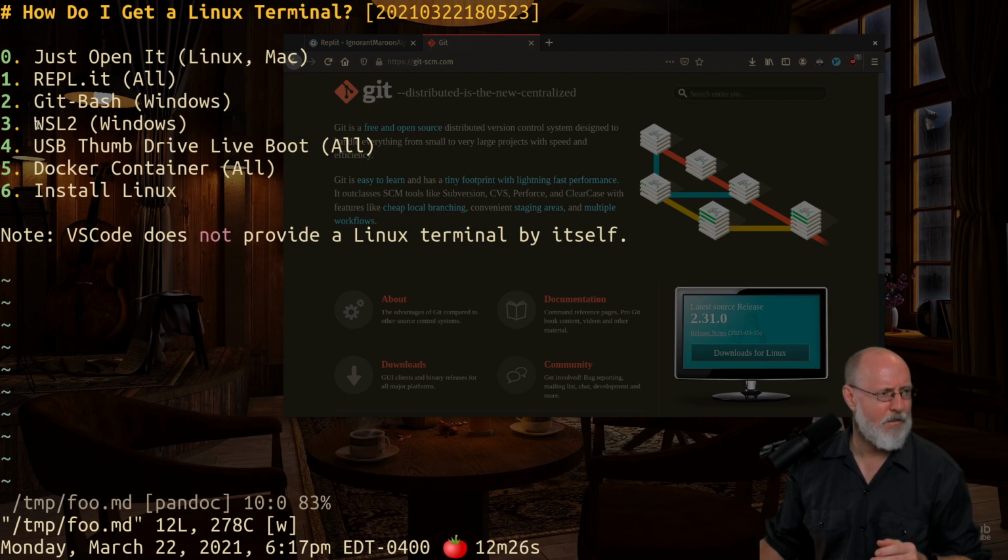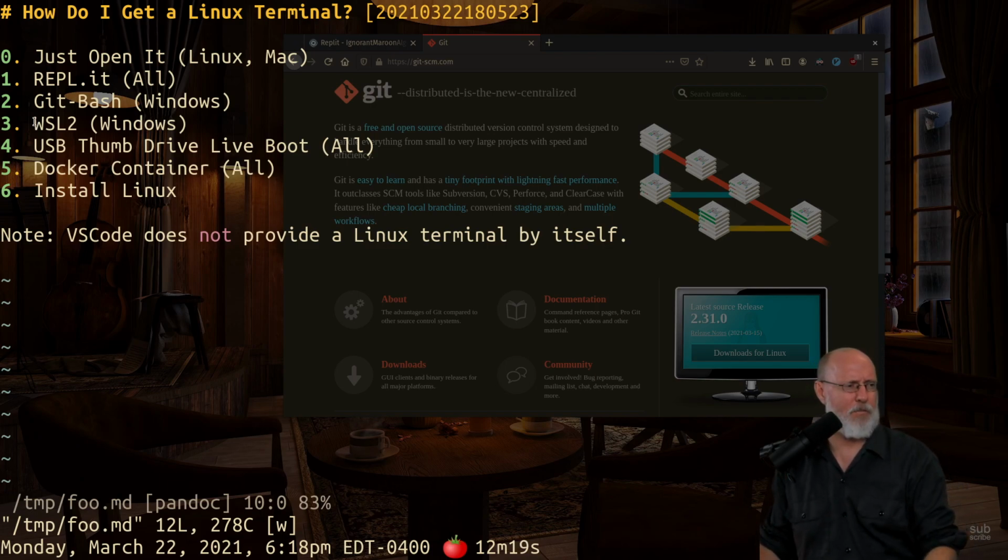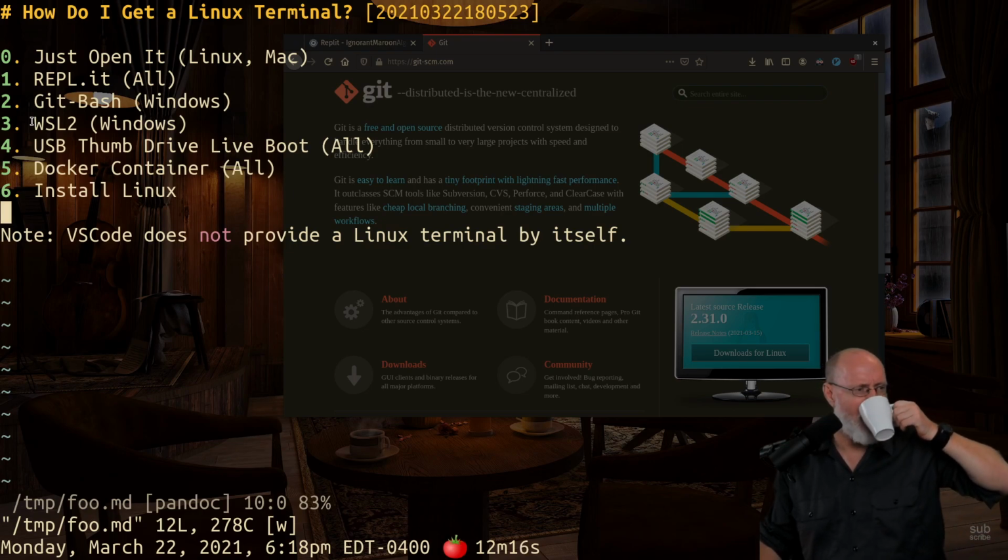This bugged out. Oh gosh. Is Git-Bash available at the Windows Store? I wasn't aware of that. That's something to look into.